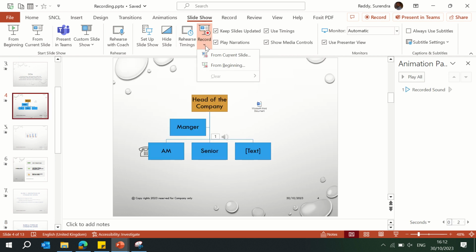Then we have a record option. If you want to record this PowerPoint presentation, you can do that. If you want to record from the beginning, you can do that. If you want to record from the present slide, you can do that as well. Then keep slides updated, use timings, play narrations, show media controls. If you do not want anything, you can uncheck it.